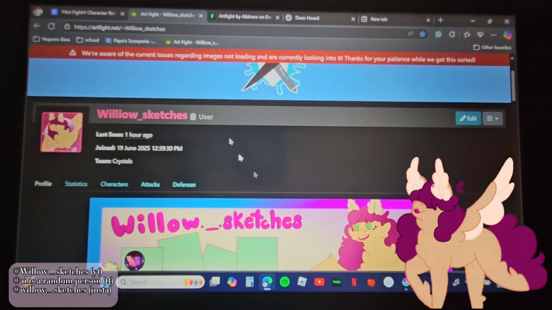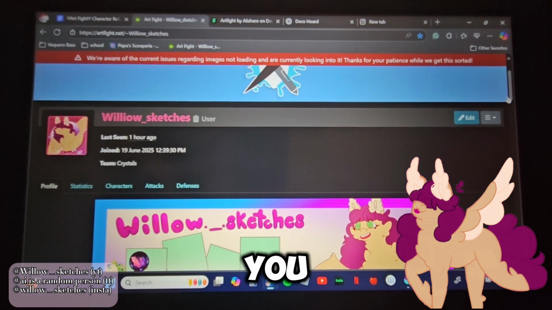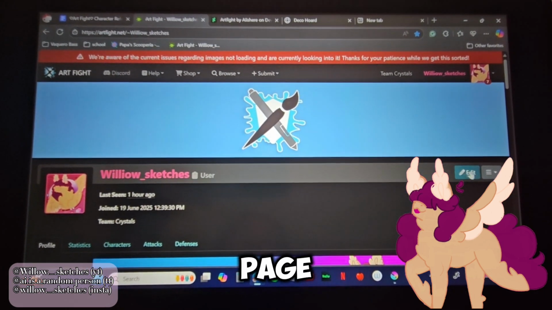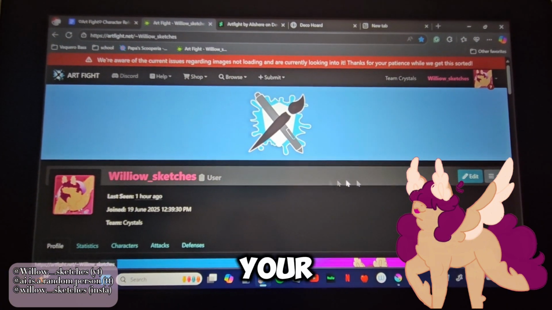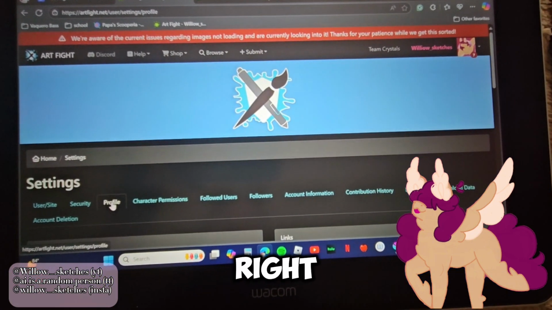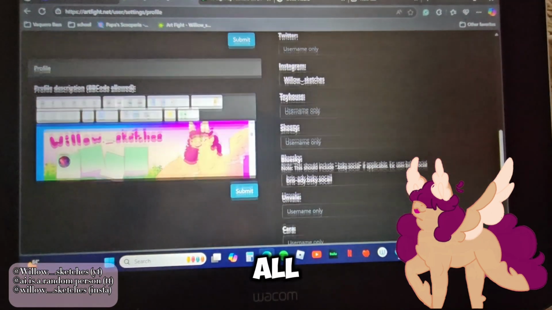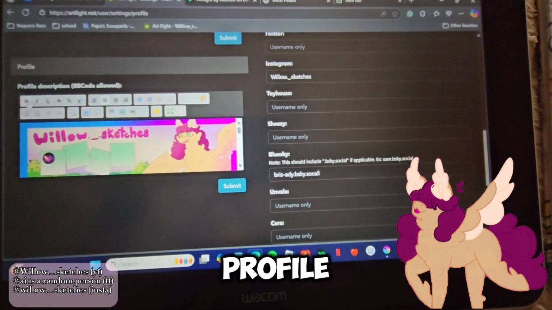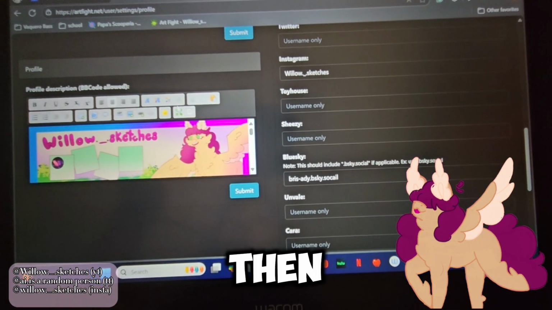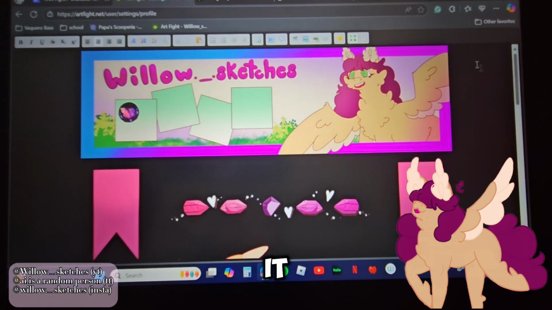So to begin, to even get to your bio, you go into your regular page, and then you go right here where it says your user and down to edit. Very important. Then right here where you see profile, you just scroll down all the way until you see profile description, which is just another word for your bio on here. Then using this green icon right here, you maximize it.